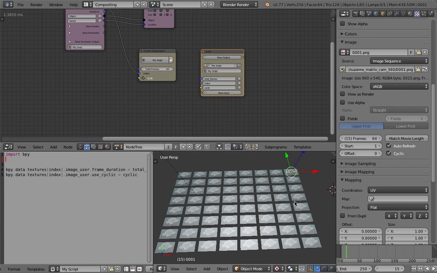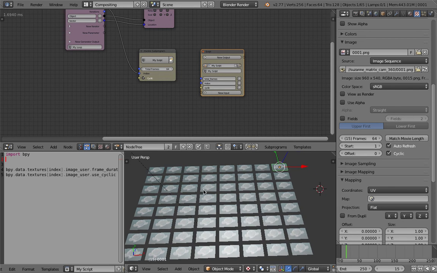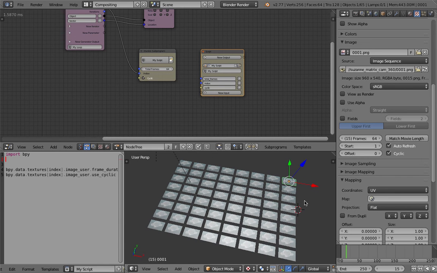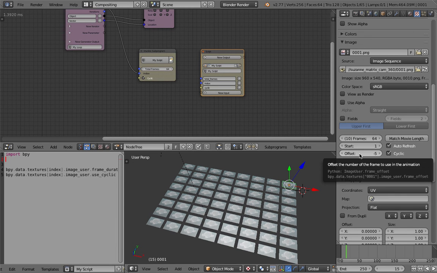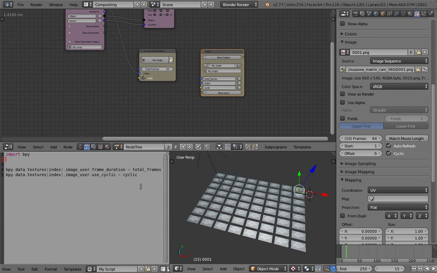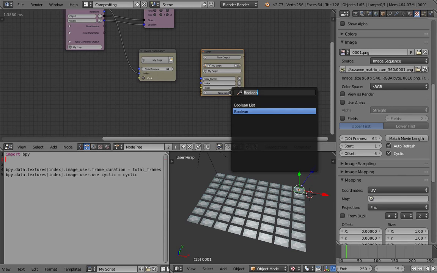Now for every single object here, it's currently displaying the same image, but we want to offset it. Either use offset or start offset might be a better one to use. Yeah, let's just use offset. So offset is called frame offset. The attribute is called frame offset. Let's create another one. Integer.